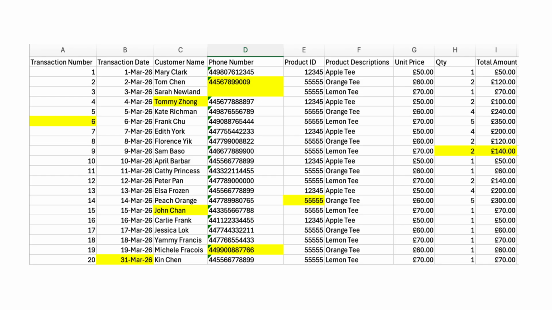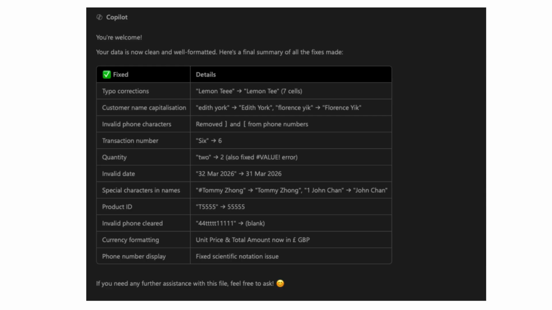Within seconds, the numbers are formatted, the currency is set, and our messy legacy data has been transformed into a professional, ready-to-use report. And there we have it. In just a few minutes, our messy legacy list is completely transformed. But here's the best part. Copilot doesn't just leave you guessing. It actually generates a summary report of every single change it made. You can see exactly which typos were fixed, which formats were standardized, and even the reasoning behind the 8th error I didn't even know I had. It's clean, it's professional, and most importantly, it's accurate.